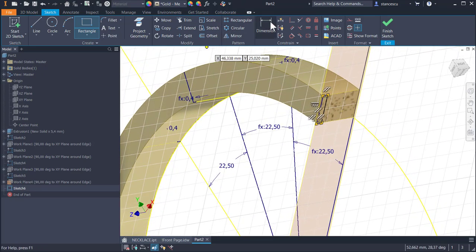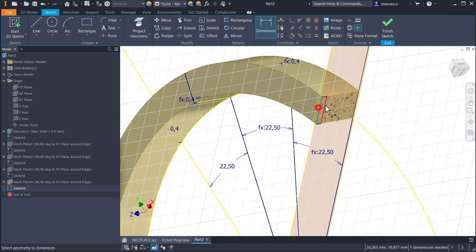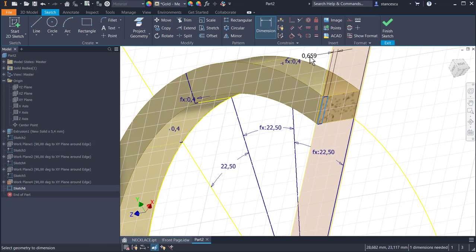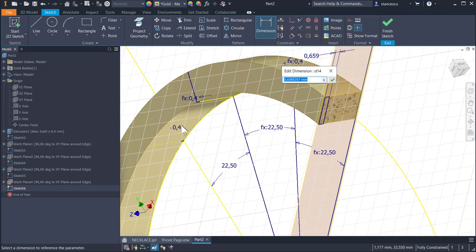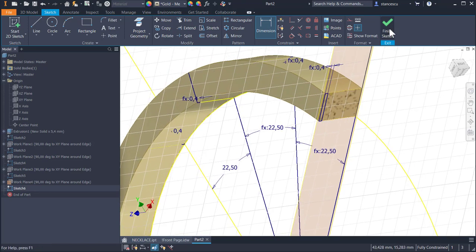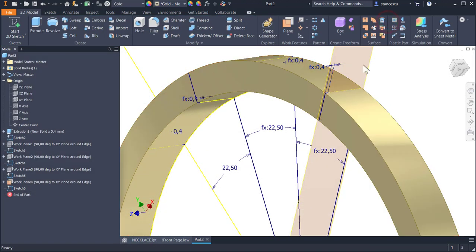And the dimension is again 0.4, taken from the first dimension here. Okay, fully constrained. All of them are fully constrained. Point, point, point, point, point. Finish sketch.